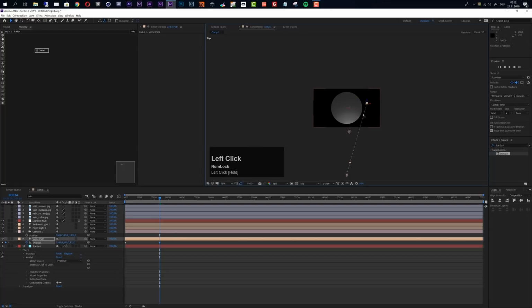And with these handles here now, I can create a nice smooth curve. So let's say something like this should be fine. Nothing too fancy here, just a little light path here. Okay, good.